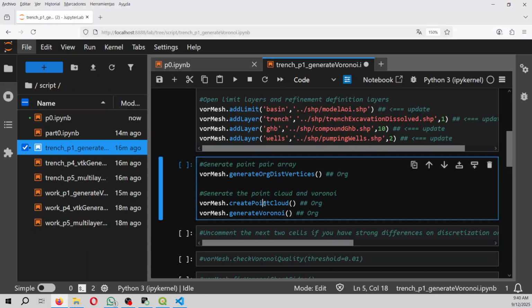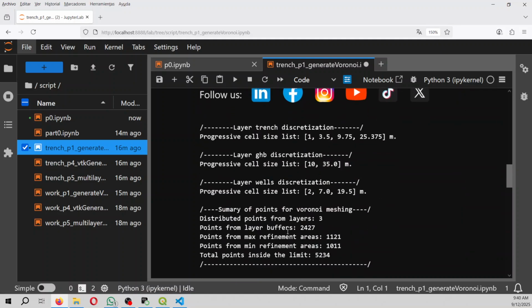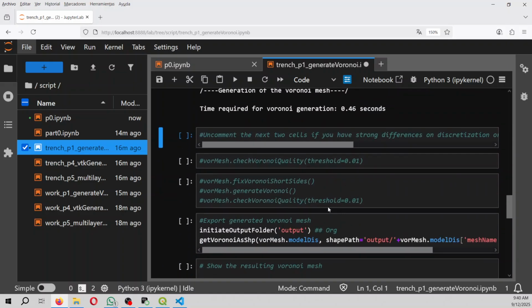So we generate the Voronoi. In my experience, I didn't have the problem of short sides. I am working with 5,000 cells. If you have a problem with the short side, you can comment and run this cell and this cell, but I didn't have that. So now store this in output.